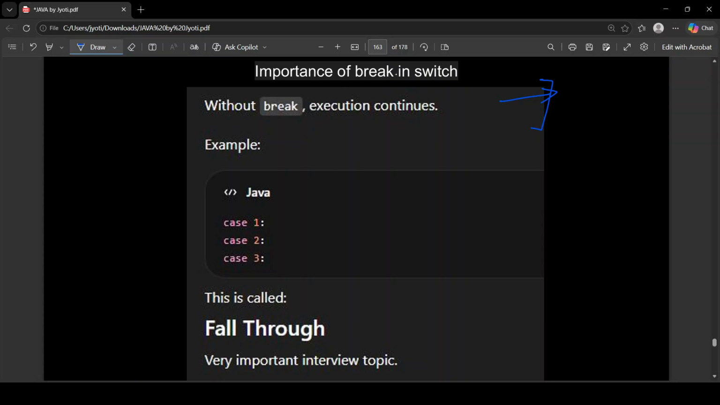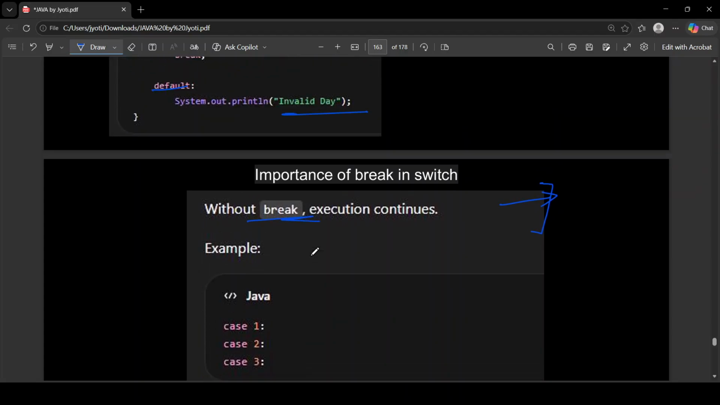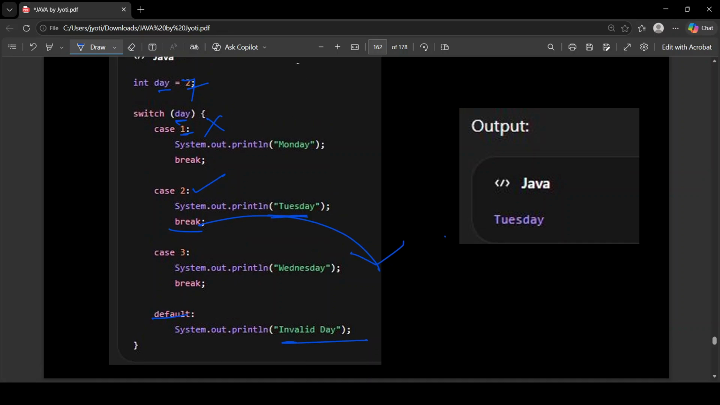What is the importance of break in switch? If you don't have a break, execution will continue. For example, what if this day we had 2, right? The same we had. I'll just erase this.